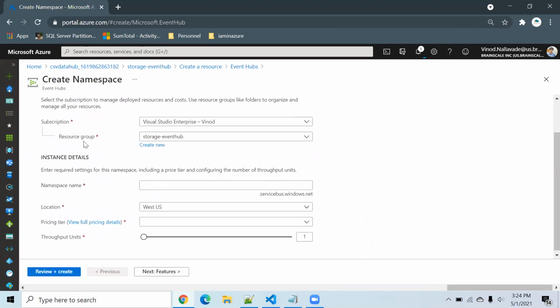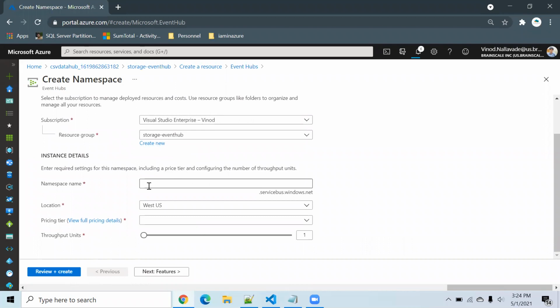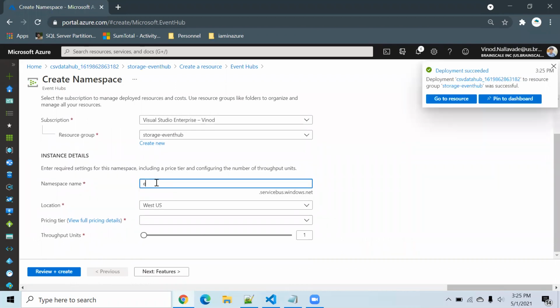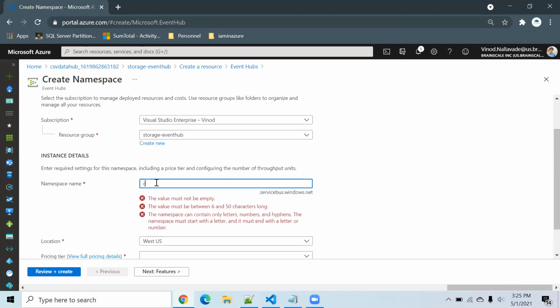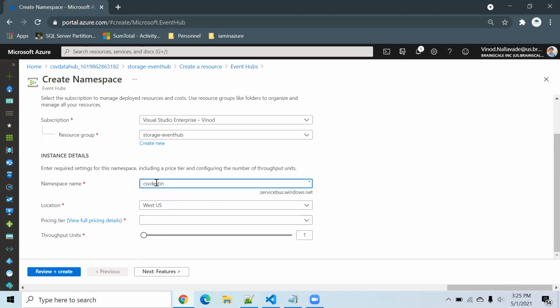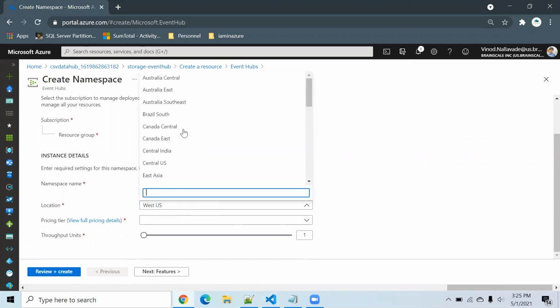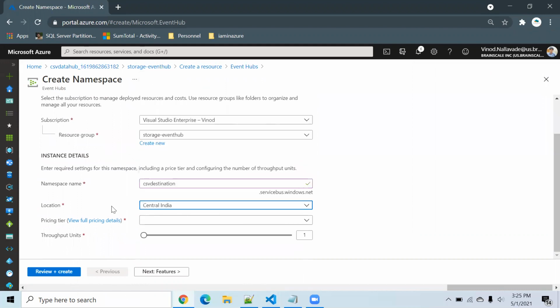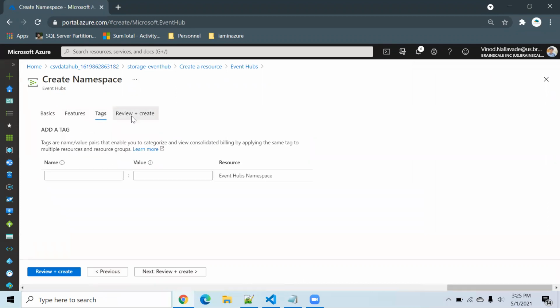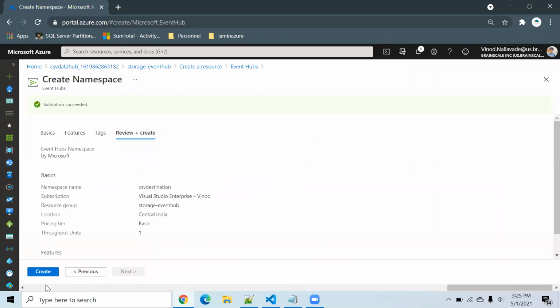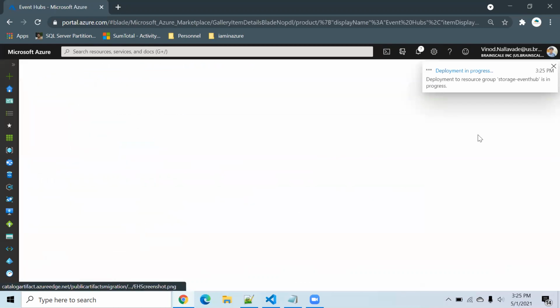Again, the subscription and resource group are selected by default. The event hub name can be, I can put it as CSV destination, something like that. Then I will choose the location again as Central India, and the pricing tier to be the basic one. Features, stats, review this. So validation succeeded. No policy is stopping me from creating this in the current subscription. So let's just create this.